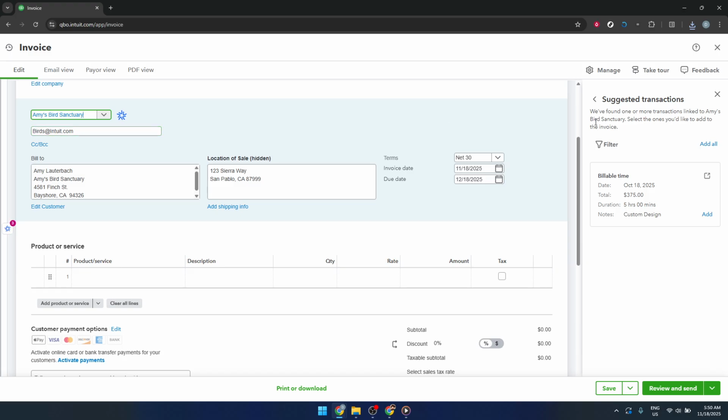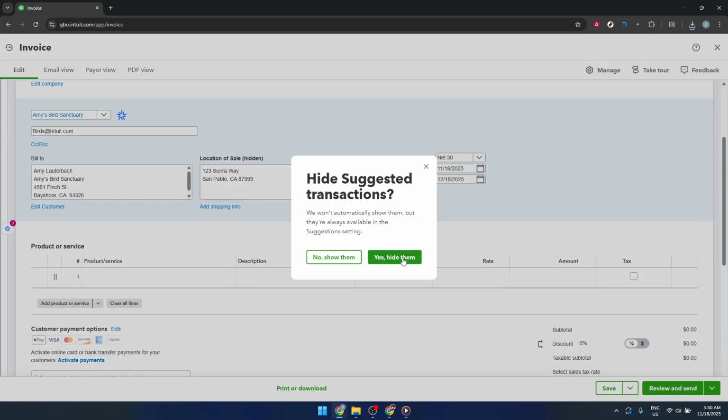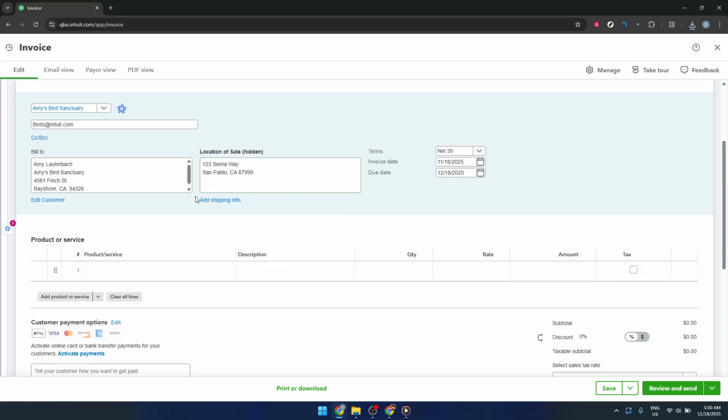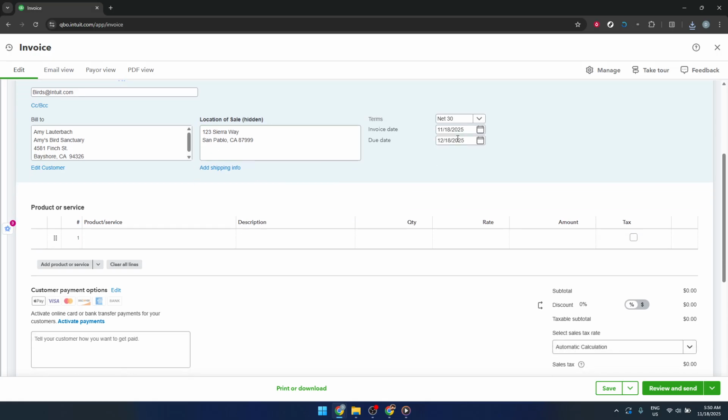Now that you've got your customer set up, it's time to dig into the heart of your invoice, the details. Here, you'll start by setting both the invoice date and the due date. Make sure these are aligned with any prior agreements you have with your customer. Next, you'll move on down to the product or service drop-down menu. This is where you'll choose the items you're billing for.